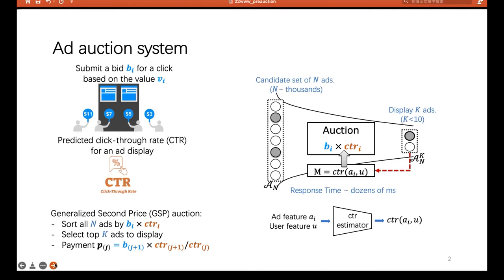The payment rule of the GSP auction is that when an ad at rank J is clicked after display, the payment for it is calculated as the bid times CTR at rank J plus one, divided by CTR at rank J. We notice that there are in fact two major computation modules in an ad auction. One is a mechanism and the other is a CTR estimator, whose input is the ad feature and the user feature, and whose output is the CTR for each ad. The number of candidate ads, n here, is typically around thousands. The number of final allocation, k here, is typically around 10. As this is an online service system, there is a response time limitation, which is typically dozens of milliseconds.